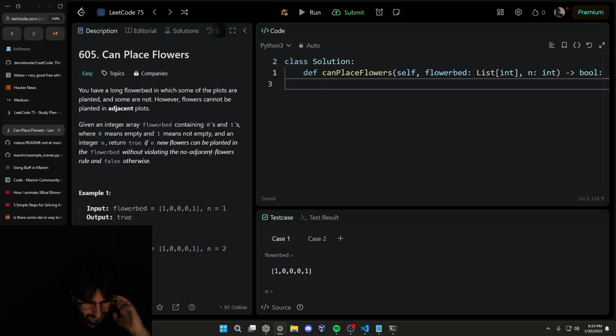Well, that seems quite simple. You just loop through the array and you say if this current spot is not equal to 1, and the next or previous spot is not equal to 1, switch this element to 1 in the array and decrement the count of n, right? And then go through it once. And at the end, if n is equal to 0, return true, otherwise false. That's all you have to do.